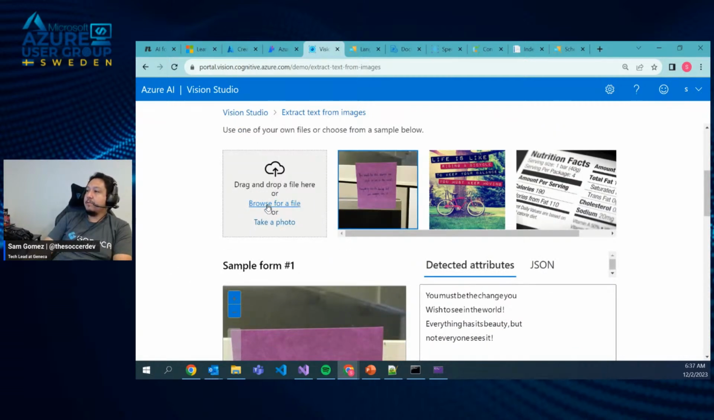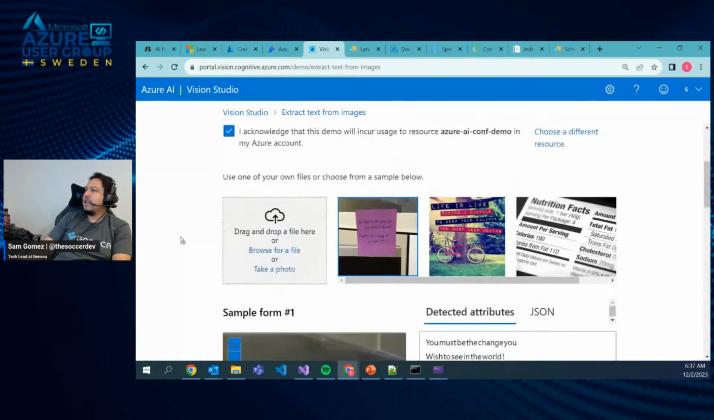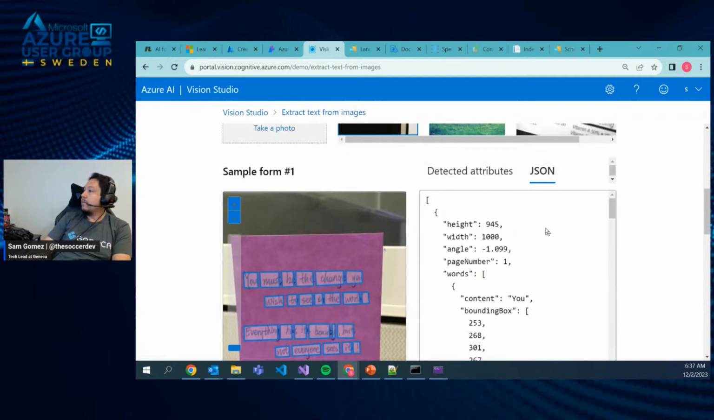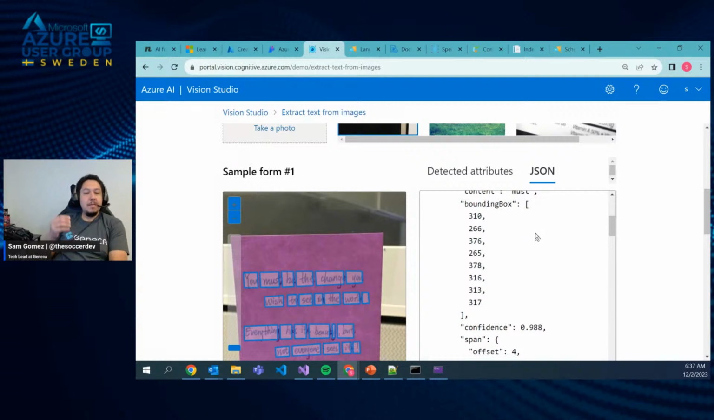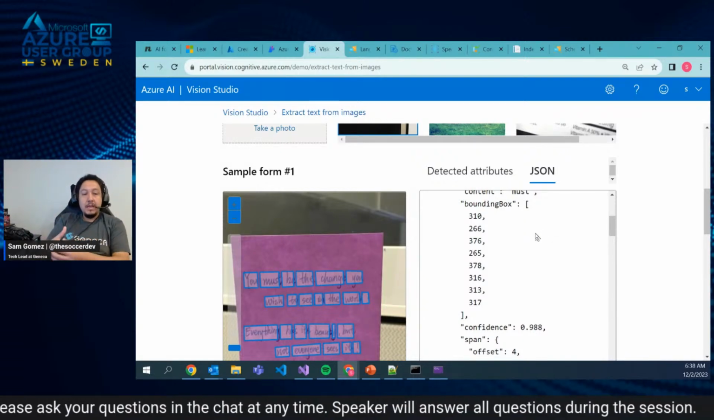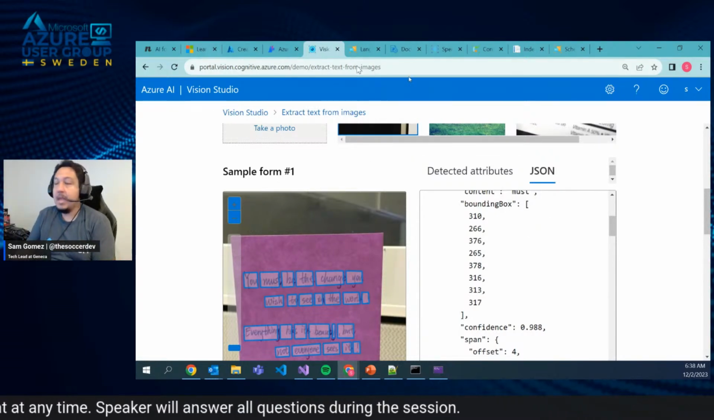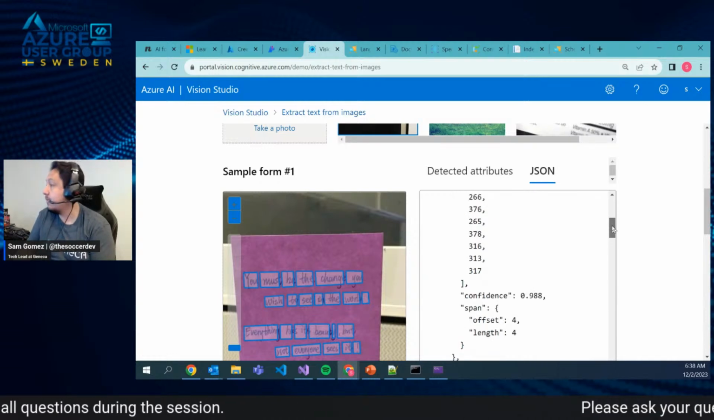So you can browse for a file, or if you're on your phone, for example, you might be able to take a photo. I actually haven't tried that take a photo option, but it seems you can do that. Over here on the JSON tab, you can see what the response would look like if you were interacting with this API purely as a REST API, just in case you want to see what that looks like.